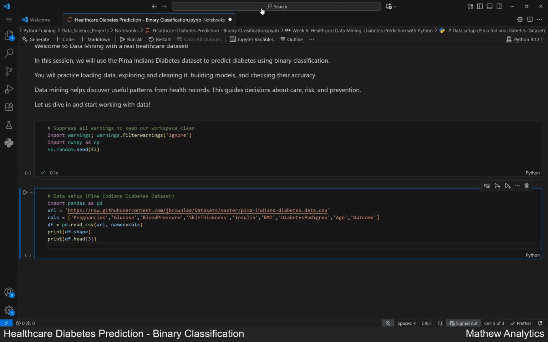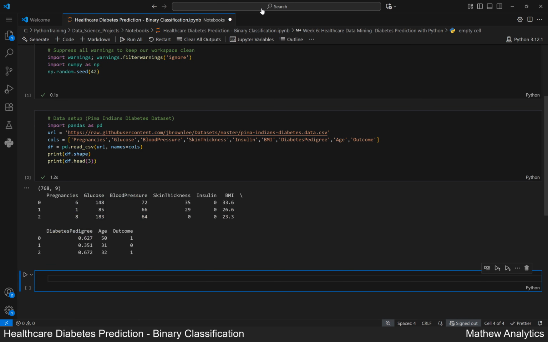Running the cell now. The output shows the dataset has 768 rows and 9 columns, confirming we have a moderate-sized sample with key health indicators as features. The first 3 rows illustrate patient data including pregnancies, glucose levels, and the binary diabetes outcome, setting the stage for building a predictive classification model. Notice the mix of numeric and categorical variables, which are crucial inputs for our diabetes prediction task. Try changing the URL to see what happens if you load the wrong data.